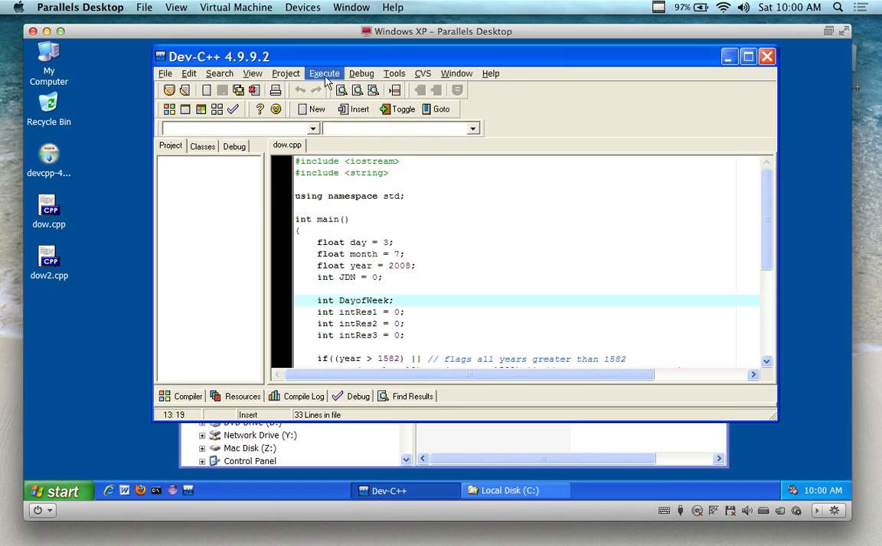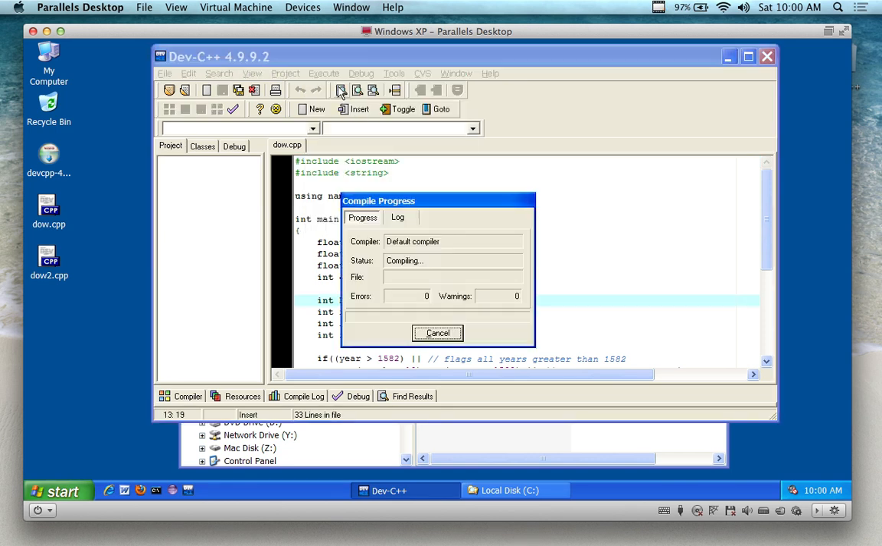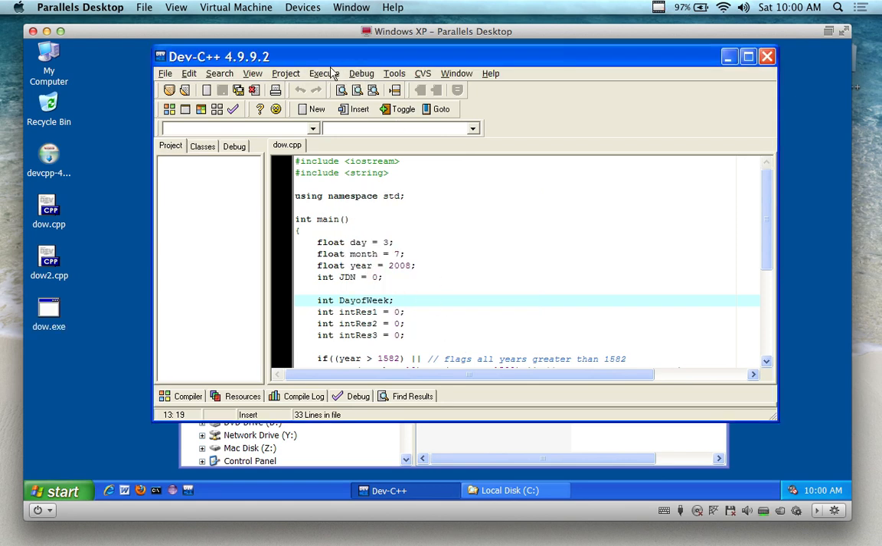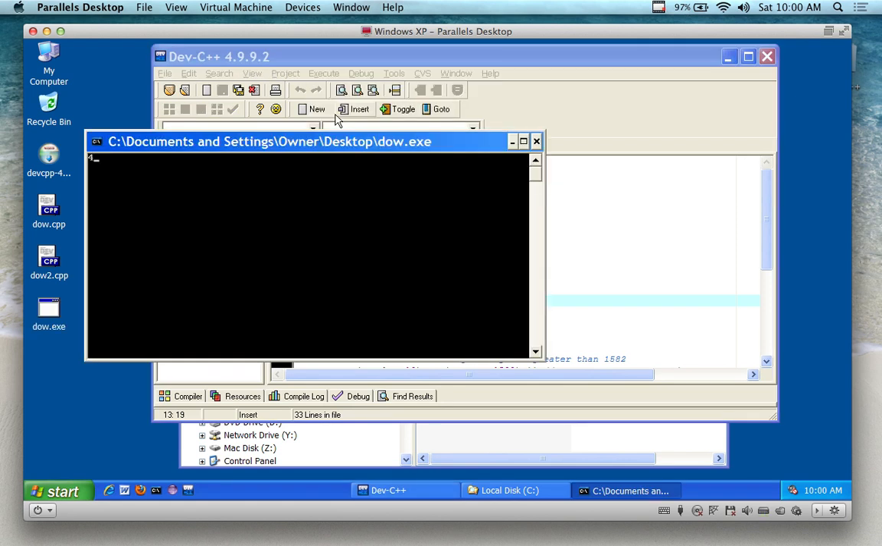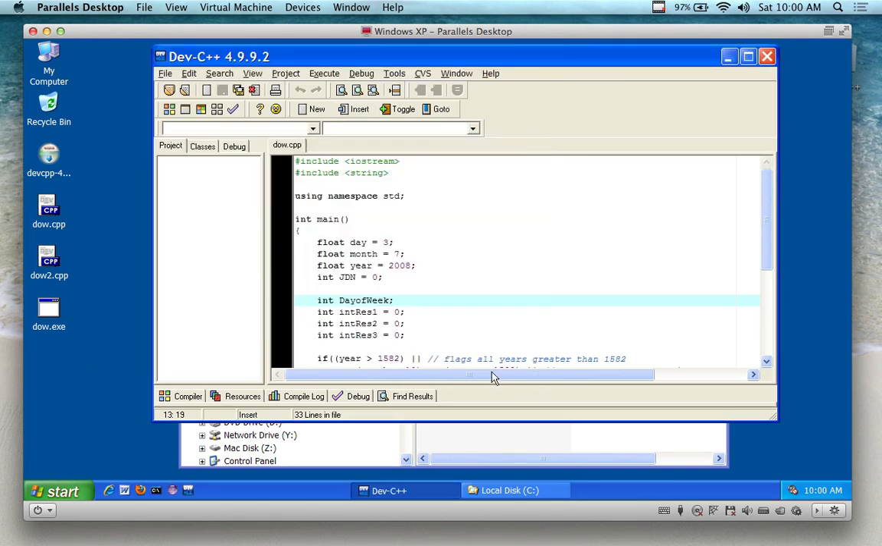Oops, yeah, to compile. Oh, I moved it. So let's compile it. And then run it. That's a little easier, a little faster. So that's why I like Dev. Some compilers put it on the bottom. Some compilers open up a DOS window. And then I have the easy exe file.